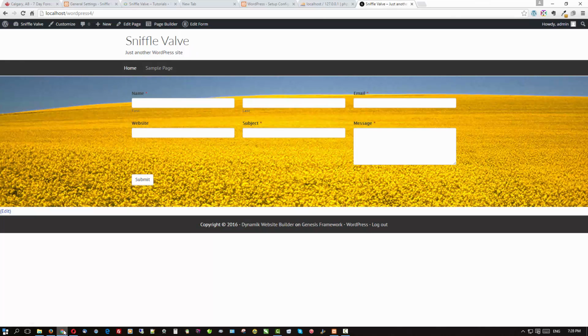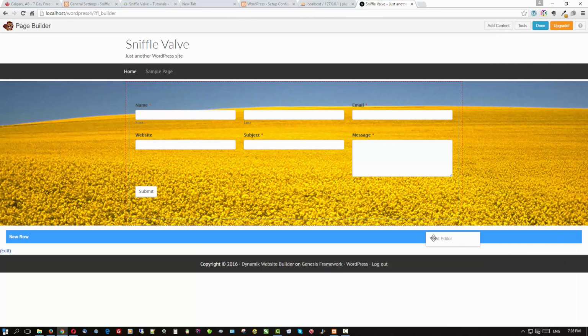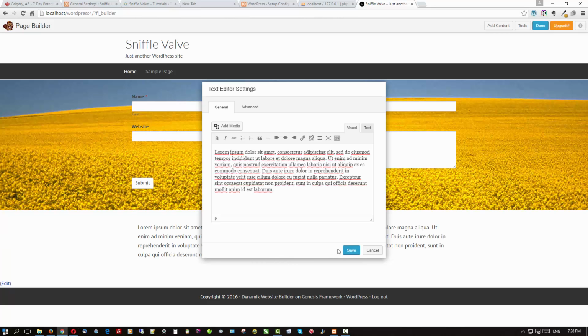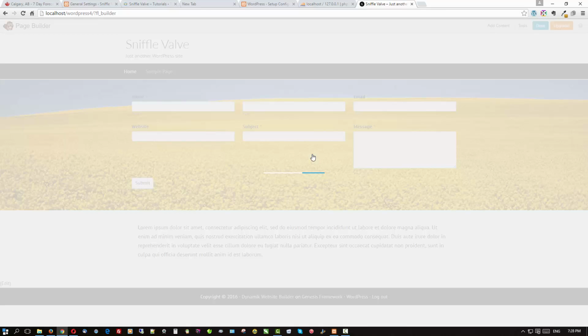Let's just make a few other changes. One of the things I had on the site just to show that it was not just that form. Let's put a text editor here in a new row. And over here I've got my handy dandy Lorem Ipsum. Just so we get something in there to make it look like something, and save that. And done. Publish changes.